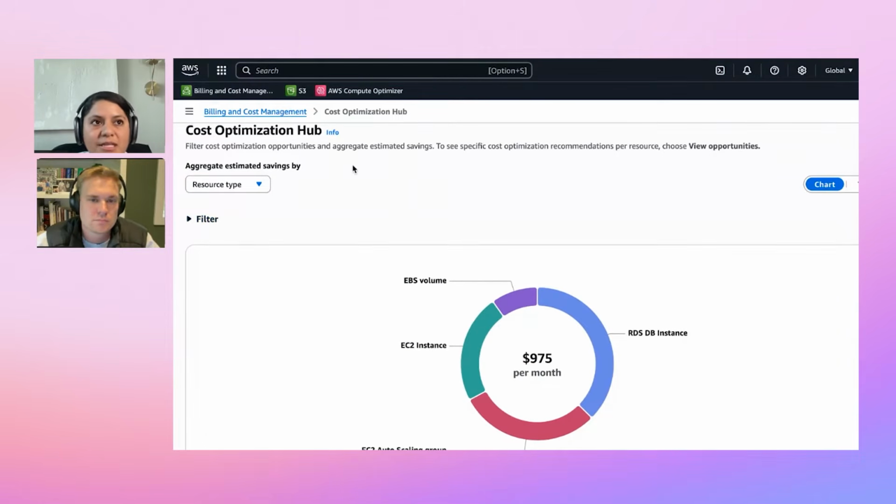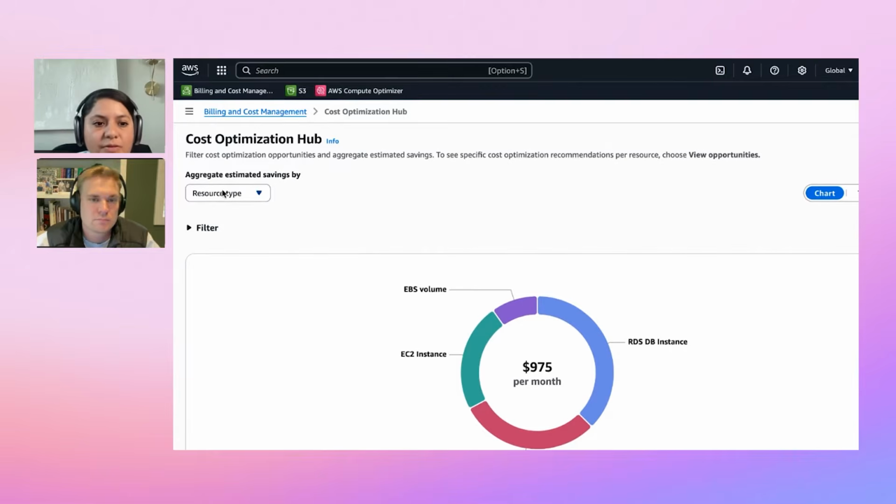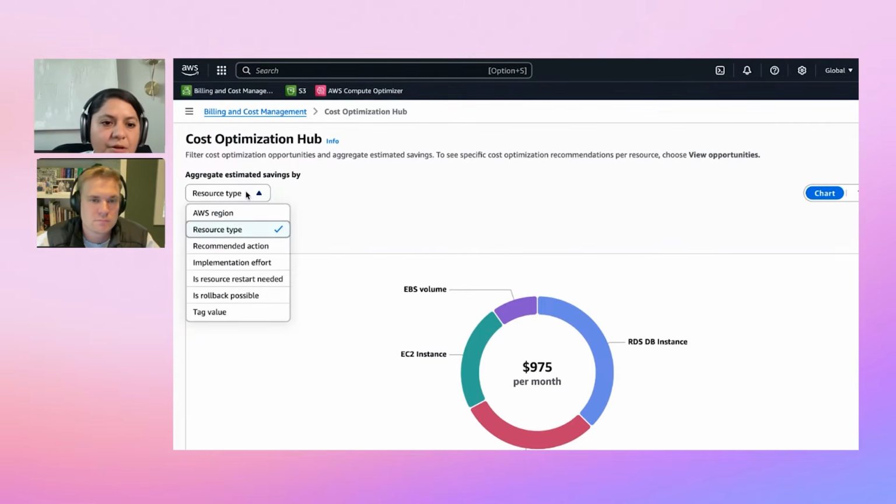So let's go ahead and see how do we aggregate? How do we view what those recommendations are? So first of all, we want to go under the aggregated estimated savings by. And under resource type, we have several different types of aggregation styles that we want to go through. For this demo, we want to go ahead and just do recommended action.